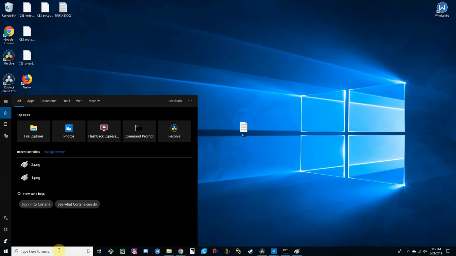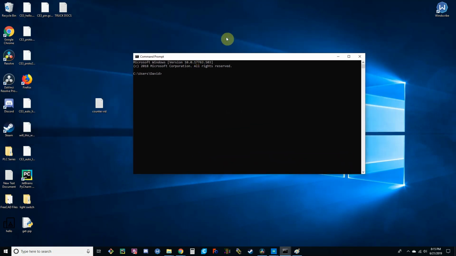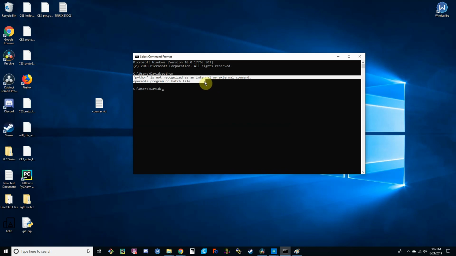What we need to do now is set up Python in our system environment variables. So we're going to be running Python from the command line. If you come over here, type cmd, enter. What we should be able to do is type in Python right there and press enter, and we should be able to run Python. As you can see, it's not set up as an environment variable yet because it says it's not recognized as a command.